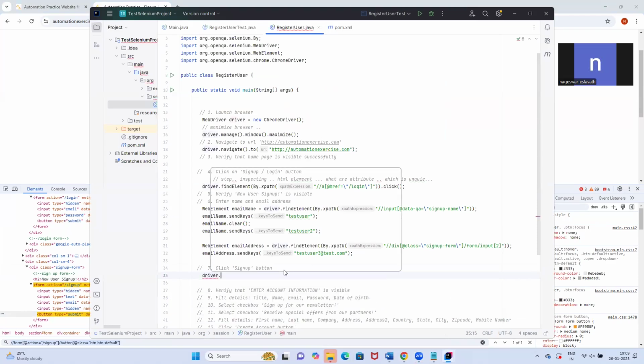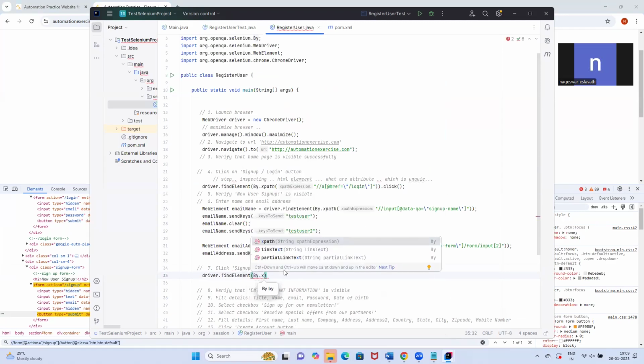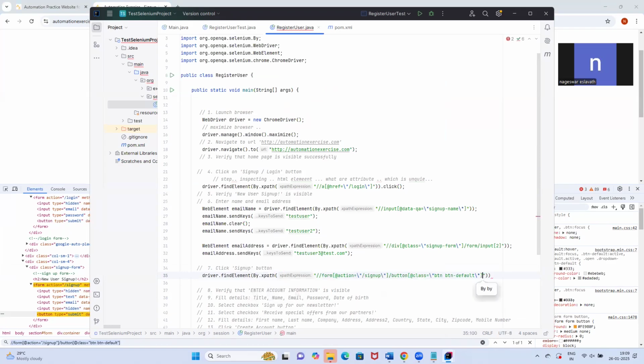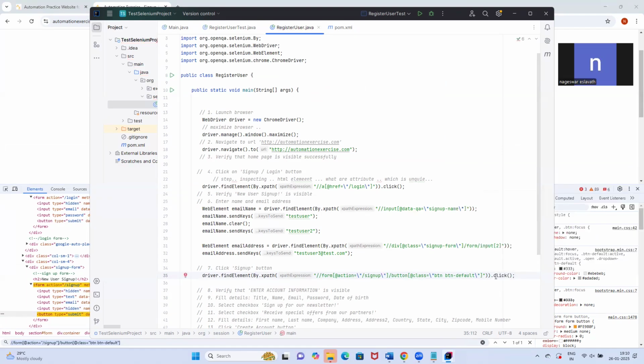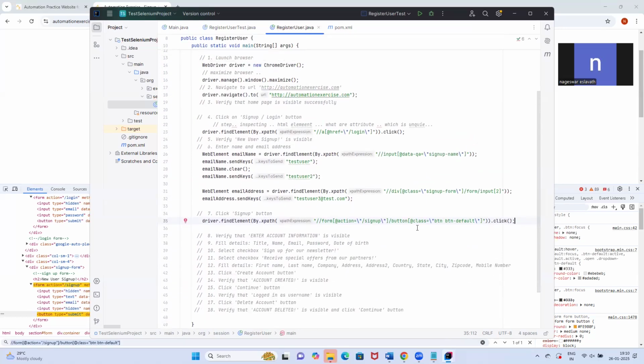So driver, please find the web element by.xpath. I'm capturing the XPath in double quotes. So this is my XPath. And once you find the element, just click the button, hit the button, right? So this is about a kind of XPath. Now here I want to write something once we load this page.